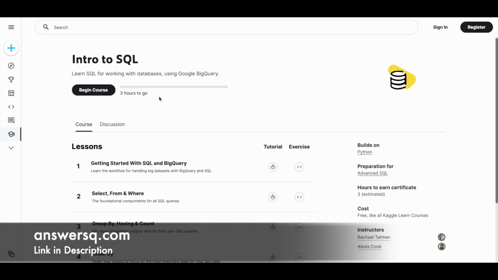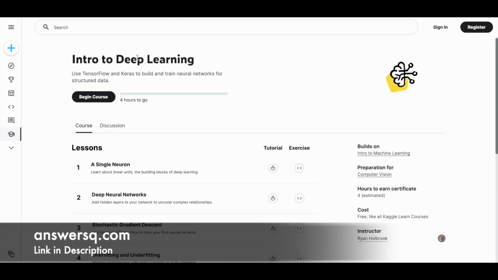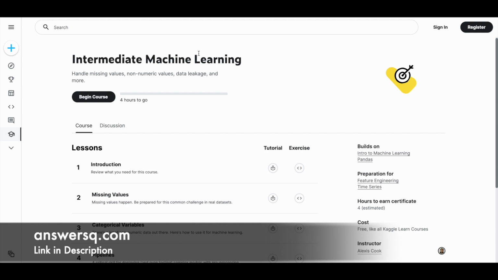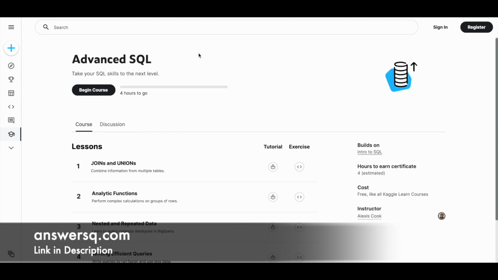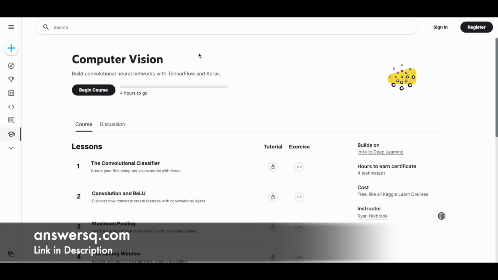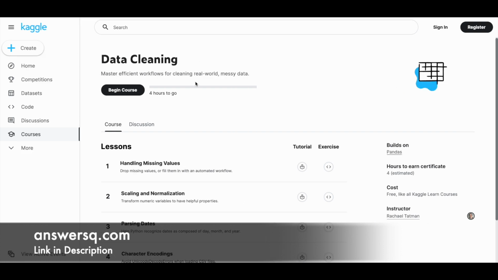And then you have the Intro to SQL course, which will cover the basics of SQL. You also have advanced level SQL in this platform. So you can learn SQL in depth with these two courses. Then you have the Introduction to Deep Learning course, and a lot more courses are available in this platform. I'll give you all the links together in a page on the answersQ website. From there, you can go to whichever course that you want.